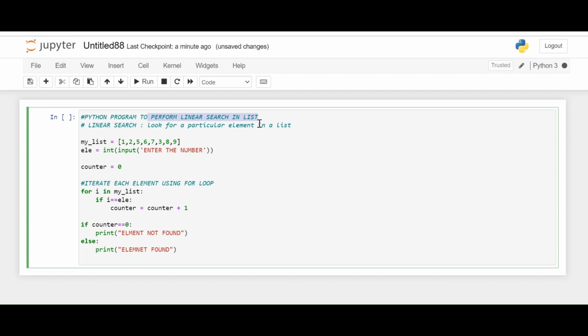So this is how we are taking the input, my list. I'm just hard coding it. This is my list with a certain number of elements, and this is the element which we are trying to look up, whether it is in my list or not. So we are trying to take it from the console. That is why we are calling the input function.